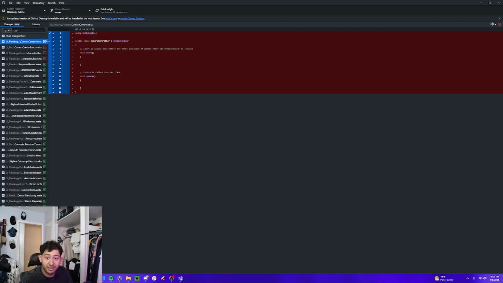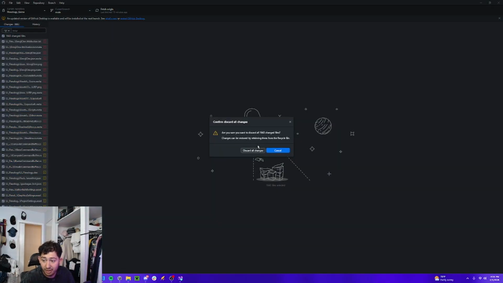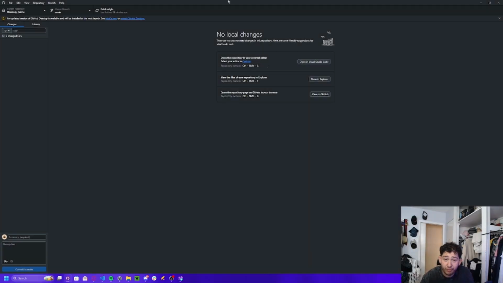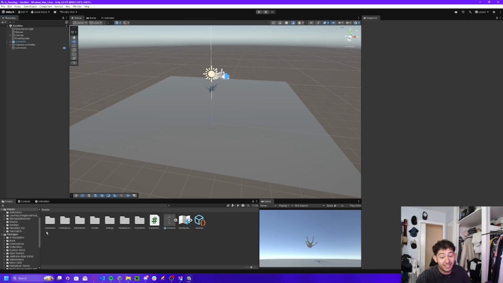I'm going to click on the first one, hold Shift, click on the bottom one. I'm going to hit my delete key. Or no, I'm going to right click, discard all changes. There we go. All this does is get rid of anything you've done. So now when I go back into Unity, even though you guys saw that I saved, I'm going to reopen it. Okay, so this is what you guys should have. I can't believe I'm doing this all again.